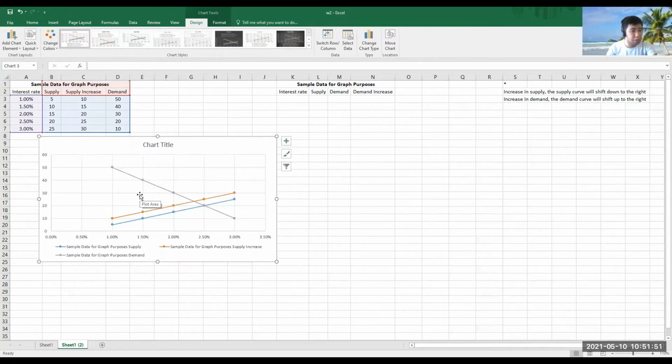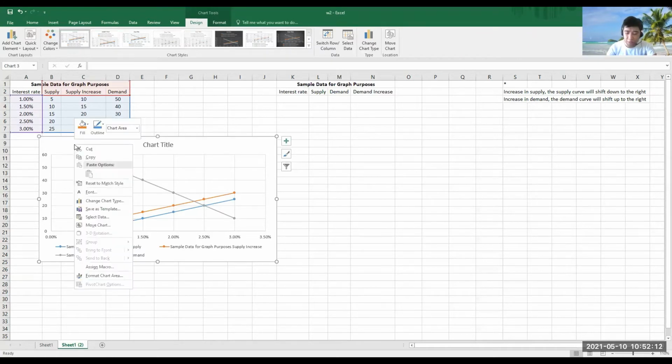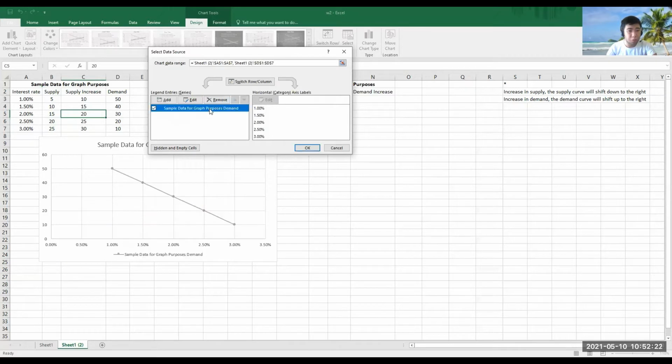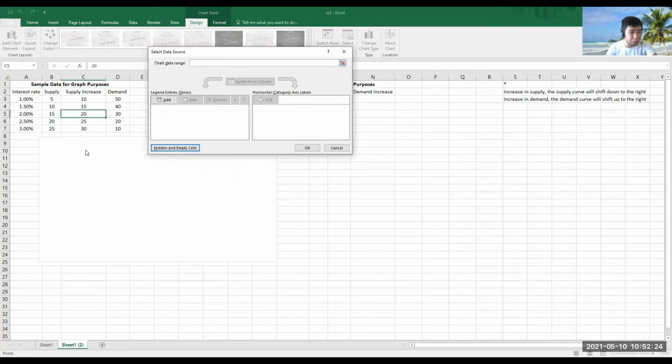Nakikita nyo, hindi pa tama yung mga information kasi dito, ang nais natin ay interest rate o yung 1% hanggang 3% yung nandito. And then yung mga nandito ay yung quantity, let's say yung 5 hanggang 50 na nandito. So kailangan pa natin itong baguhin. So gagawin natin ay right click, then go to select data. Buburahin natin lahat to dahil hindi pa sila nakaayos. So remove, remove, remove.